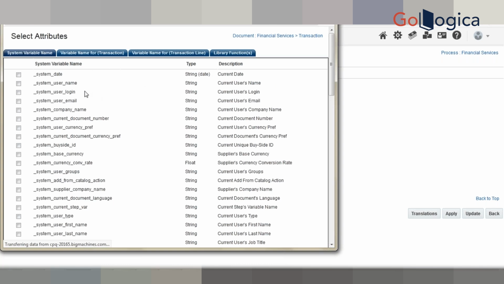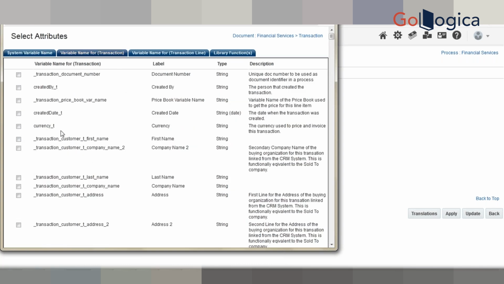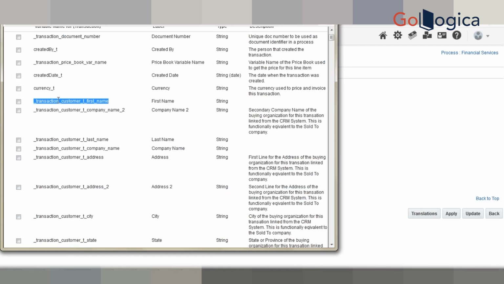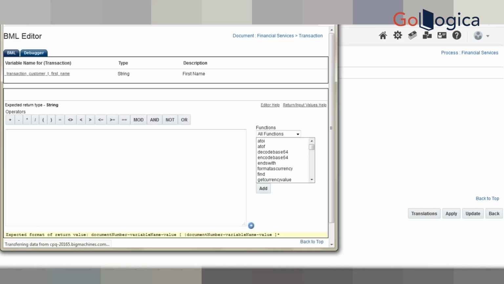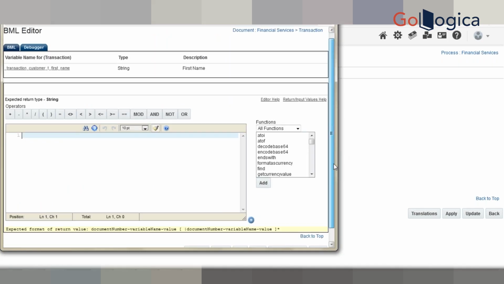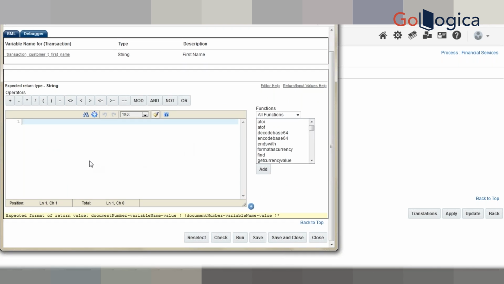If you open it, I'm opening the editor again. For example, let's take some attribute. Let's consider this. I'm just selecting this attribute and navigating down. If you see at the bottom here, expected format of return value.